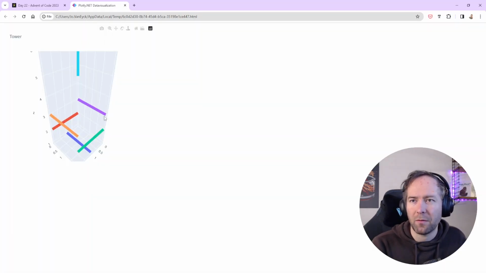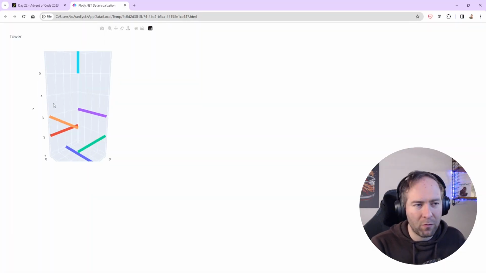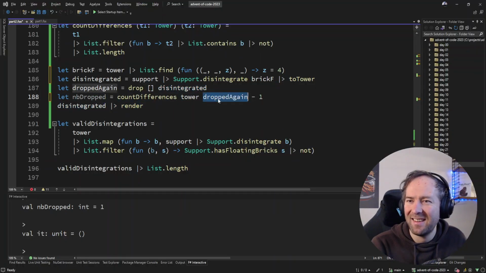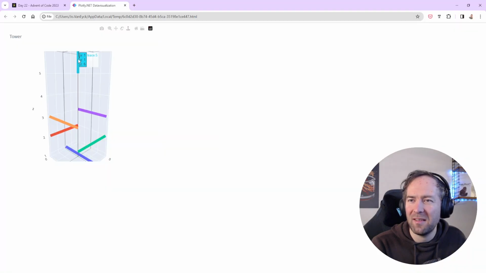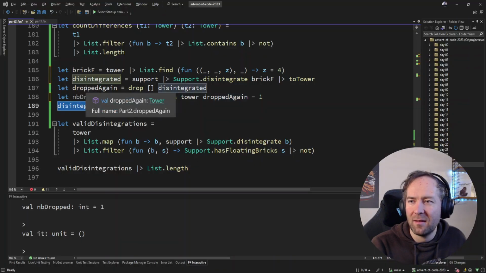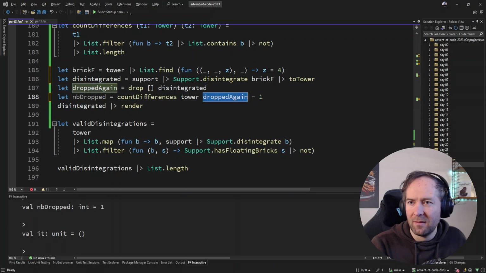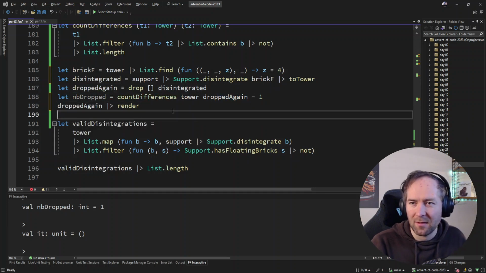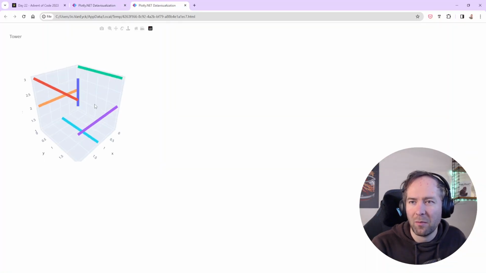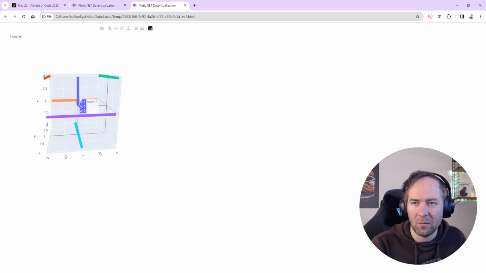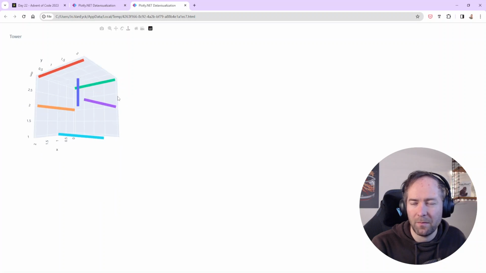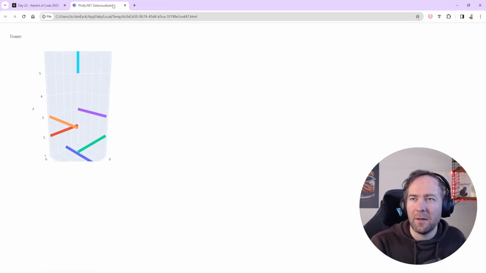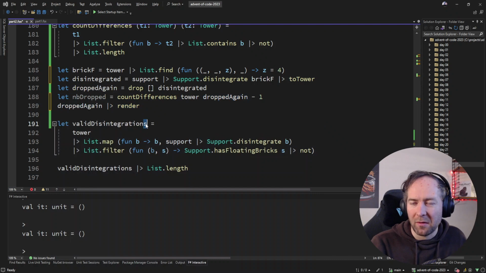Let's render just for fun. Yeah, there's something removed from line 4 here. Something's floating. Actually, is that correct? Dropped again? Oh yeah. Why am I rendering disintegrated? That was just to check stuff, right? This is the final tower where we dropped. Yeah. Ooh, that's a cool little brick tower here. But I think this is the meat of our algorithm.